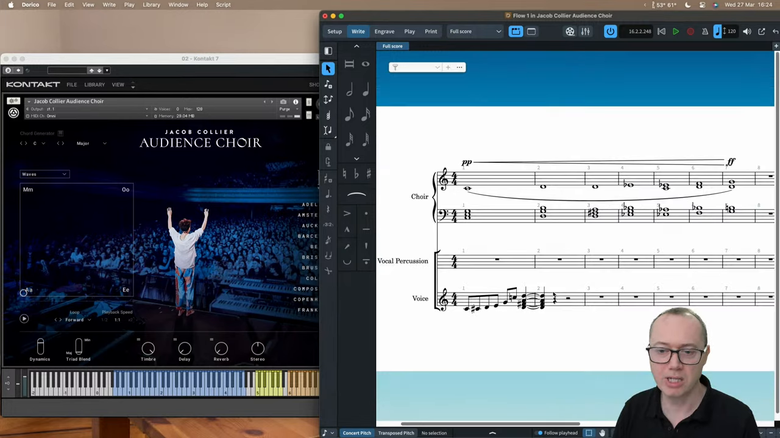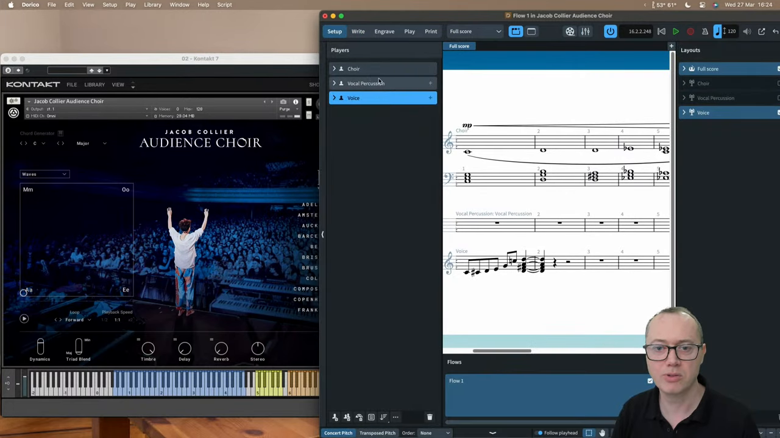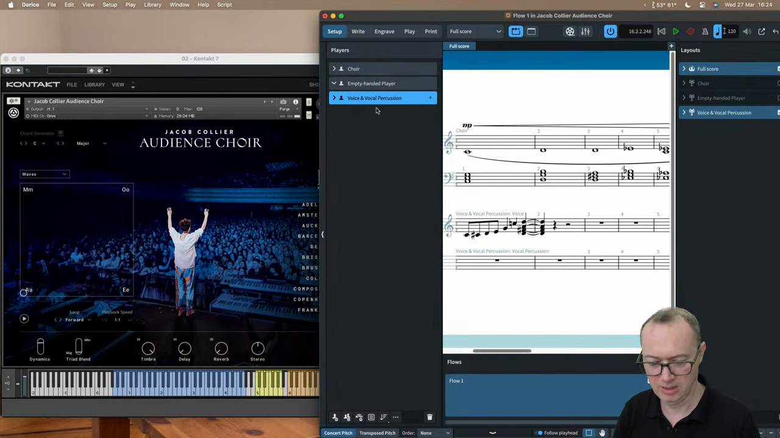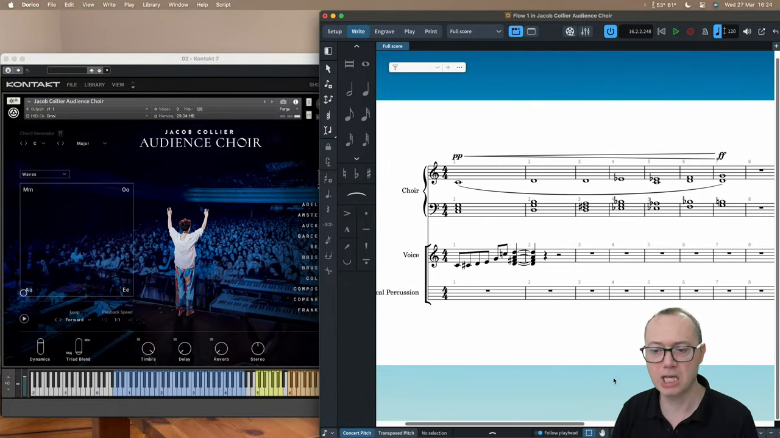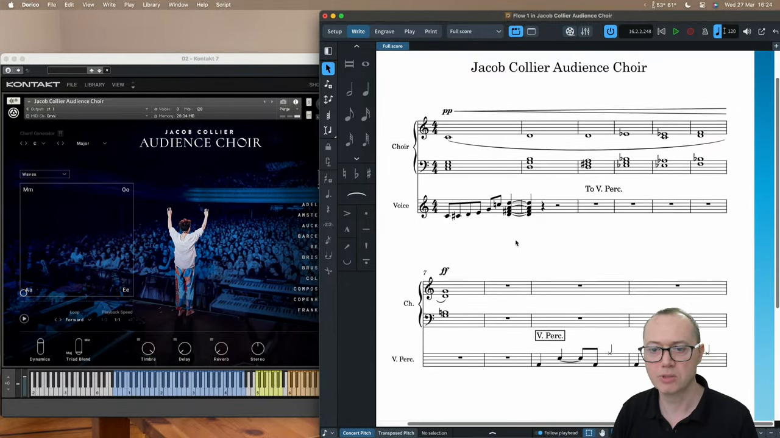But what you can also then do, of course, is in setup mode, if you want to combine these onto one player, you can take your vocal percussion here and drop it onto the voice. So that now, in Galley View, you'll still see the two individual staves, but when you're in Page View, then it will switch these back together.